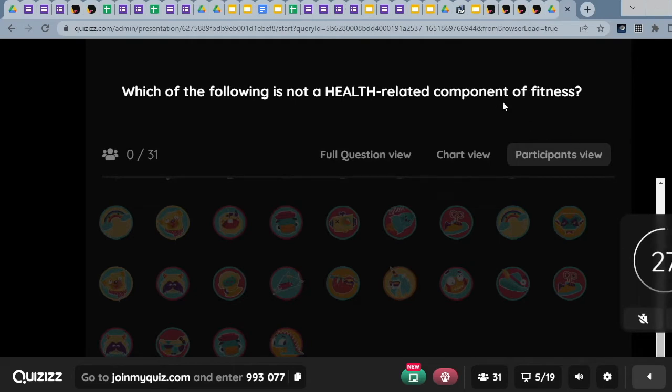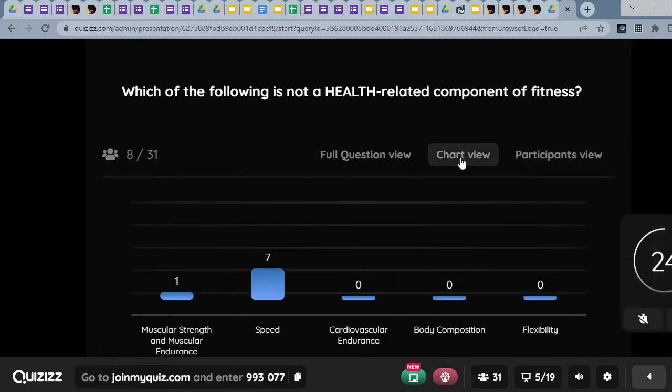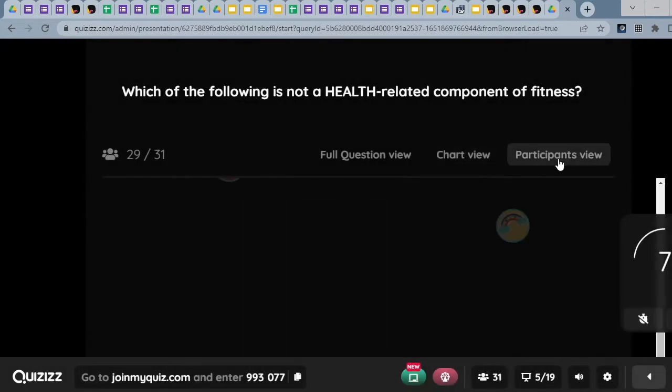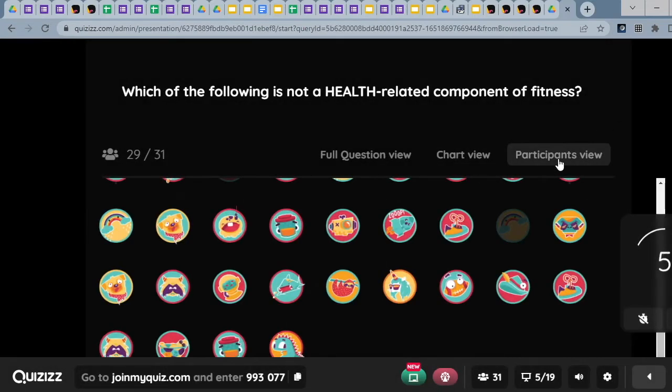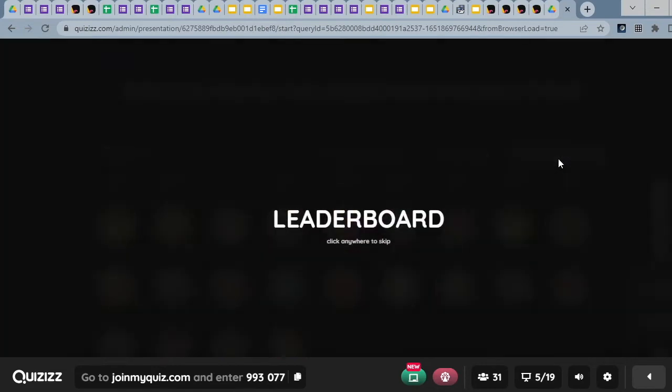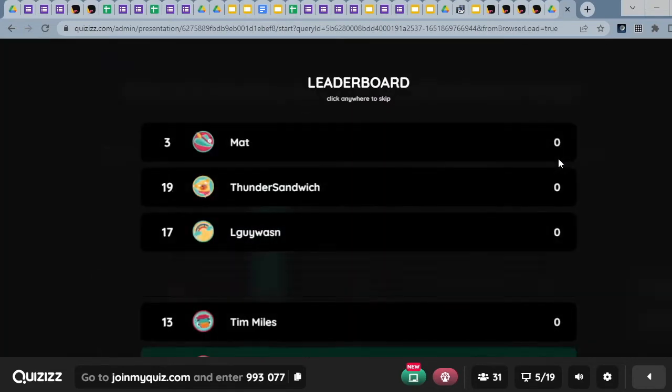Which of the following is not a health-related component of fitness? And again, I can have it so you can see. If it's a question like this, I may not want to show the results as it's going because all of a sudden then everybody decides that they know the answer. I may throw the question up so they can see, or I may just show participants so we can see who's done it or not. So we got 2 people, 2, 1. Okay. And you can tell who has their audio on. No, it's good. So there's the leaderboard.